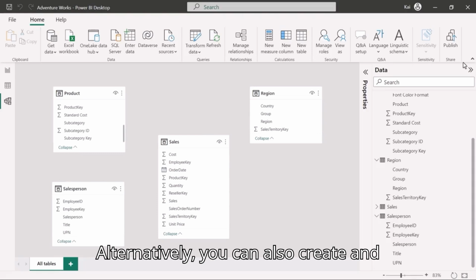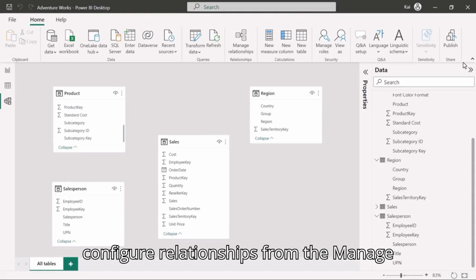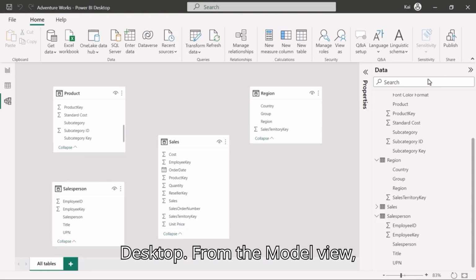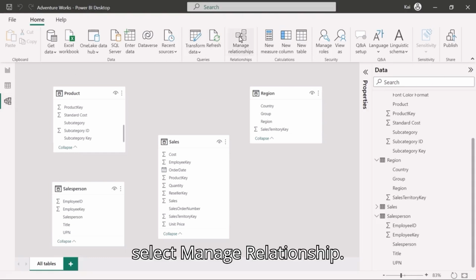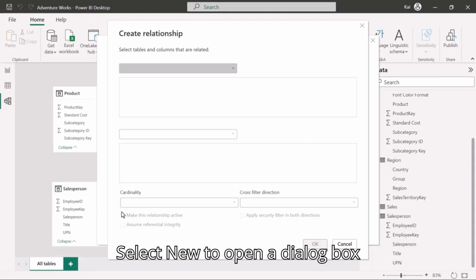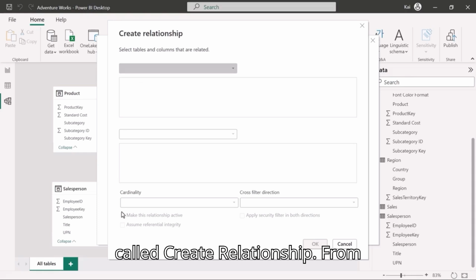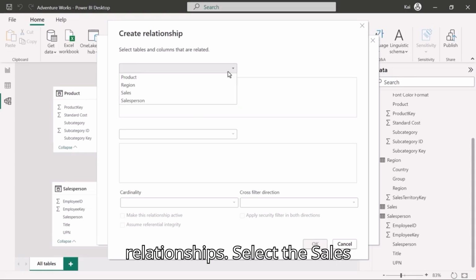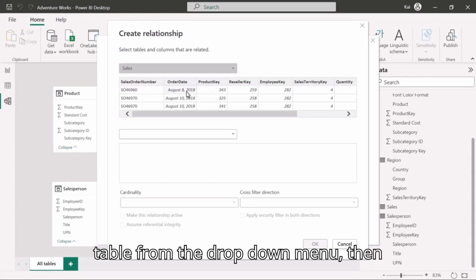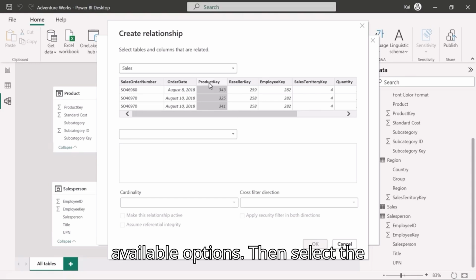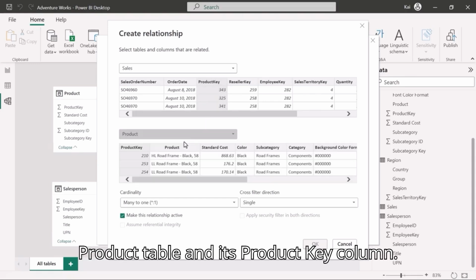Alternatively, you can also create and configure relationships from the Manage Relationships section of Power BI Desktop. From the Model view, select Manage Relationship. Select New to open a dialog box called Create Relationship. From here, you can build and configure relationships. Select the Sales table from the drop-down menu, then select the Product key column from the available options. Then select the Product table and its Product key column.